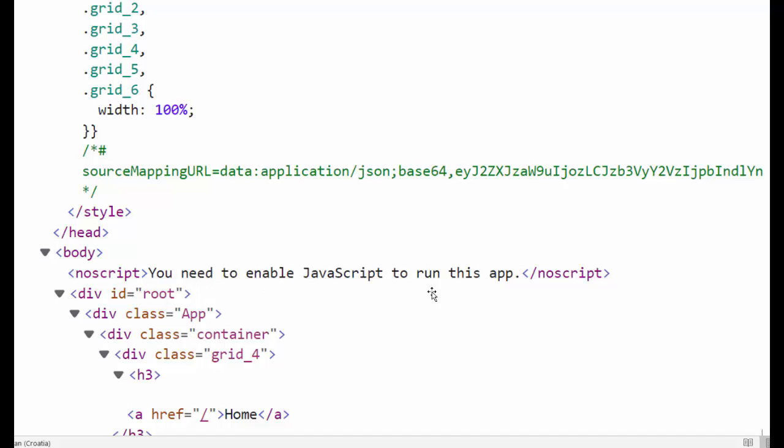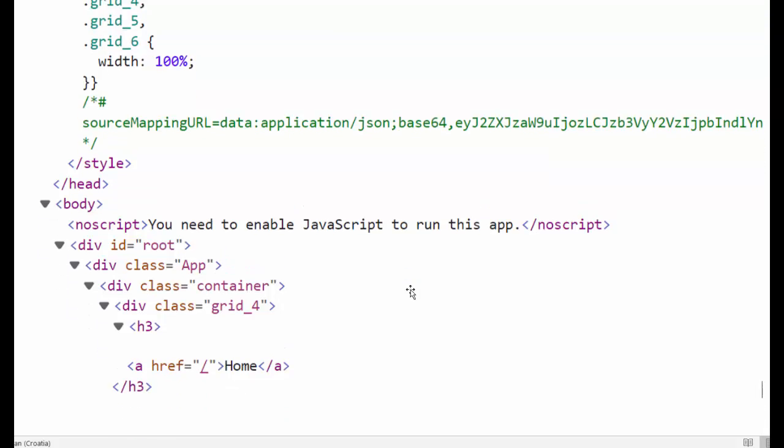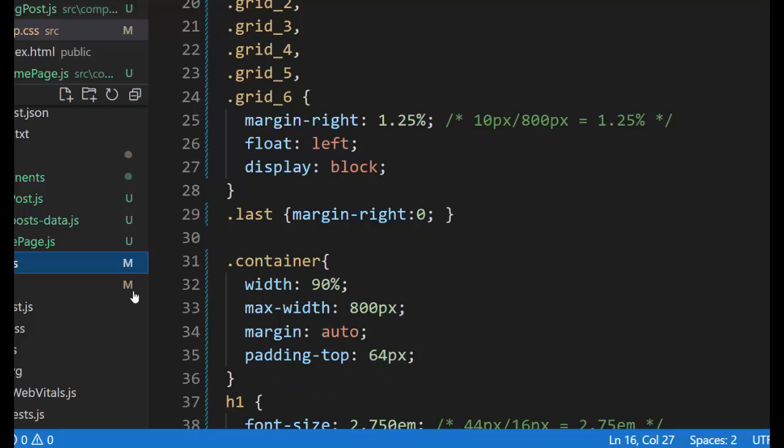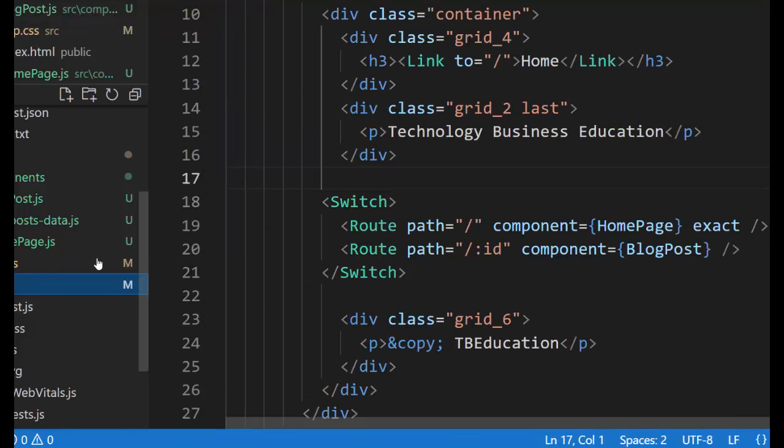It is index.html, div ID root, and now everything else is inside div ID root. You look at what comes first: App.js. App.js, here it is.